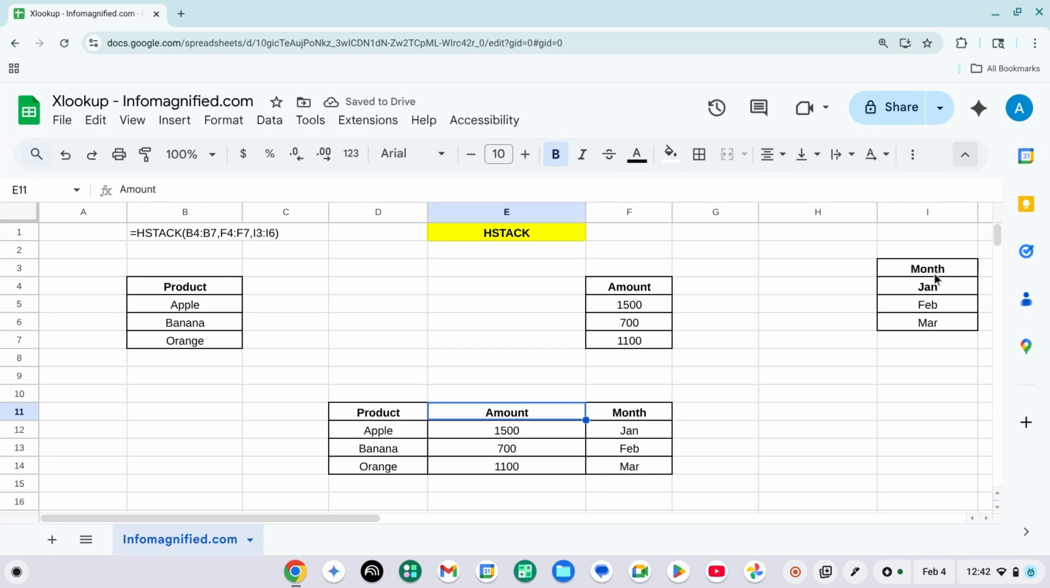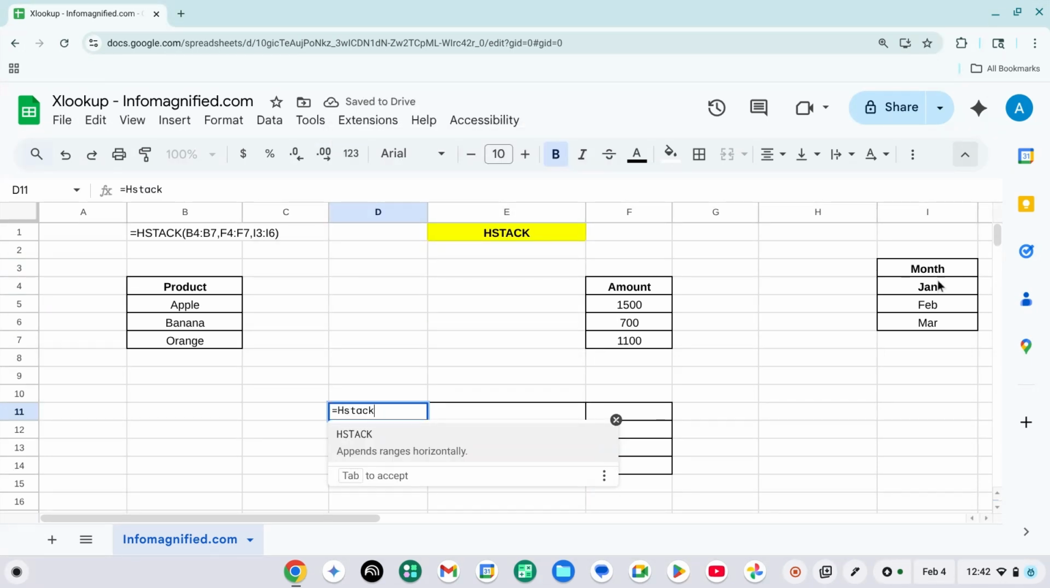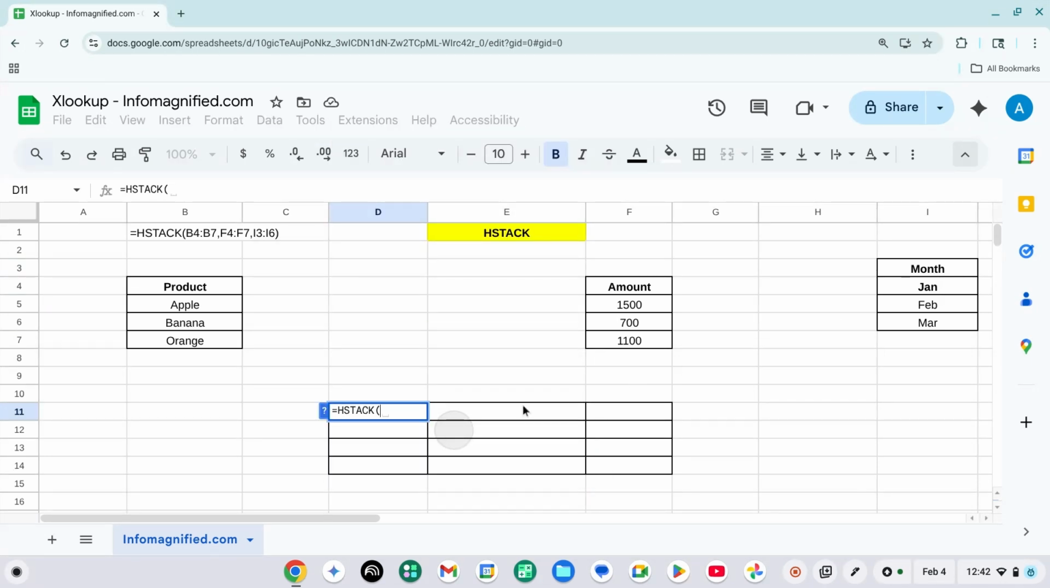But if you want to change the order, you can always do it. So instead of selecting the product first, I'm going to select the month, and then I'm going to select the product, and then I'm going to select the amount. As you can see, the month is first, and then product, and then amount. So based on your requirement, you can stack them as per your requirement.